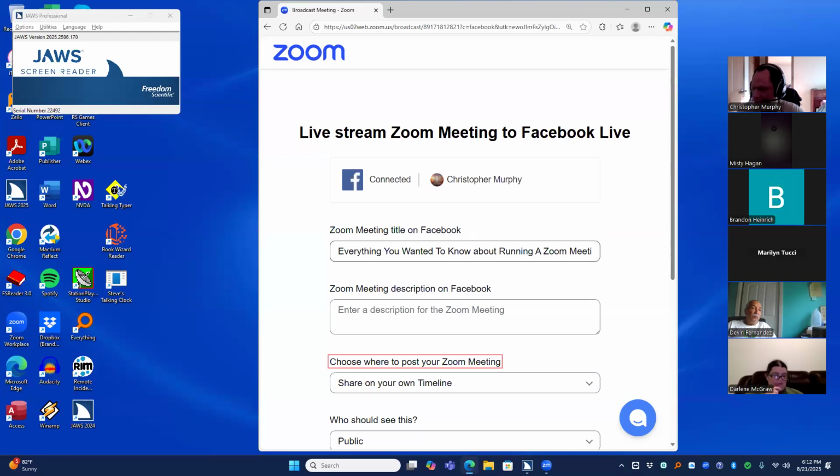Now this is important. So you have the option to choose where you want to post your Zoom meeting. So we want to share this on our own timeline. There are some other choices in here because I am an admin of several different pages. But we're going to leave it set to share on your own timeline.